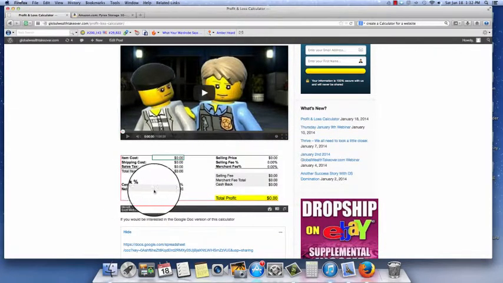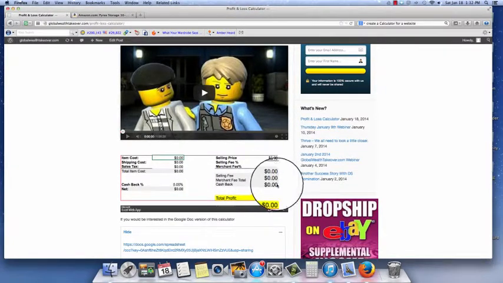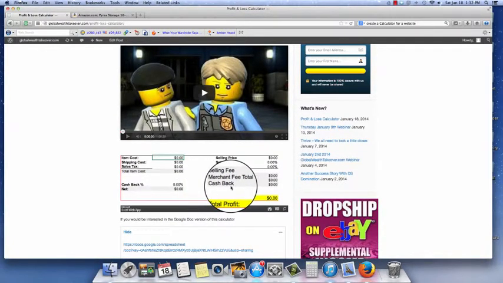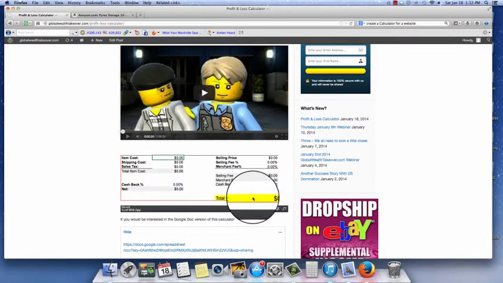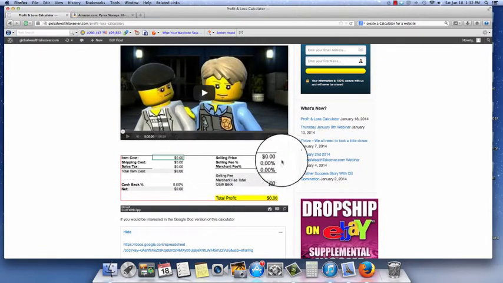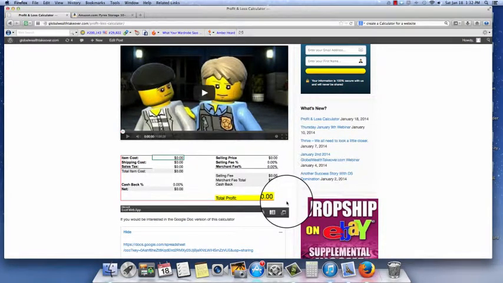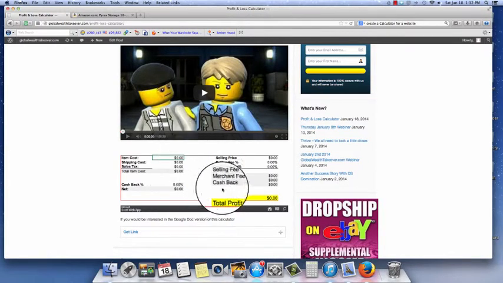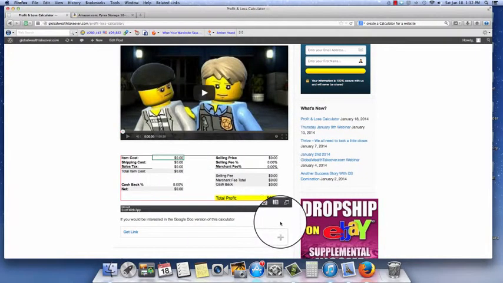The net dollar amount that we make is going to be automatically populated by the calculator, as well as our selling fee, the merchant fee, and the total cash back. And the total profit is supposed to also do that as well. Now, this particular calculator is not functioning in the web browser the way that it's supposed to. It will still work for you, but we'll go ahead and show you how this is going to work anyways so you can use it. If not, we have an alternative for you momentarily. It's kind of like a band-aid fix for our problem.